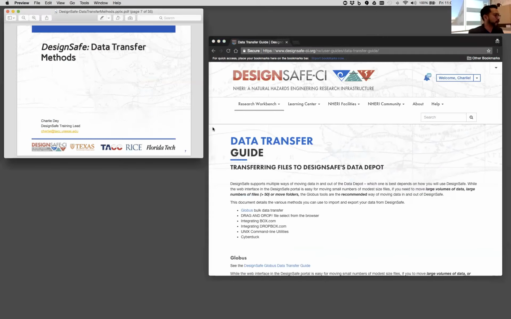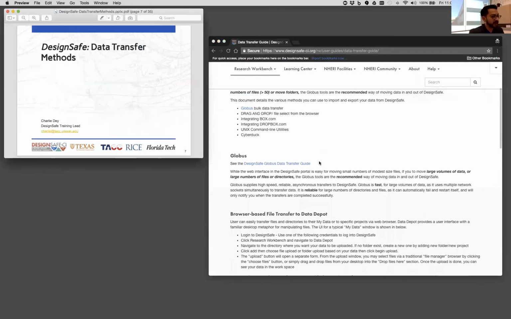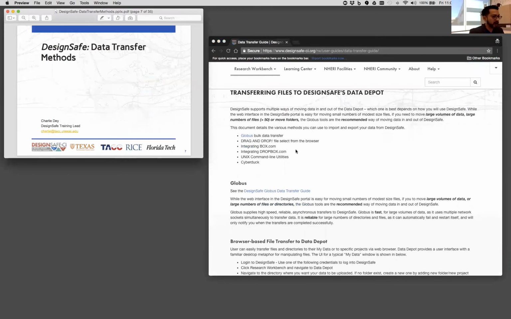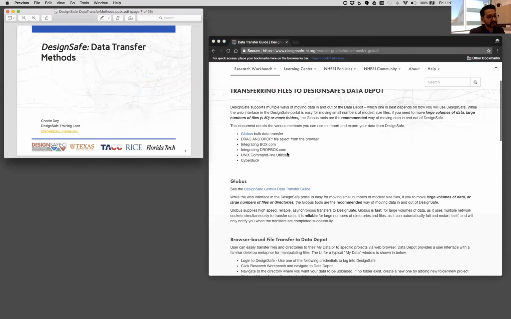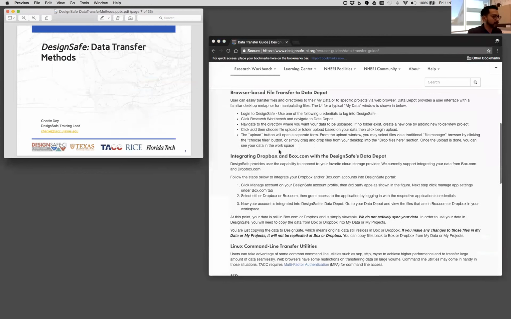Okay, so first off, let me talk a little bit about where the guide talks about bulk transfer methods: the drag and drop, integrating with Box.com, integrating with Dropbox. What's not listed here is we now also integrate with Google Drive, and we just pushed that out today, so it should be up and running. If not, it'll be up and running by next week without a problem.